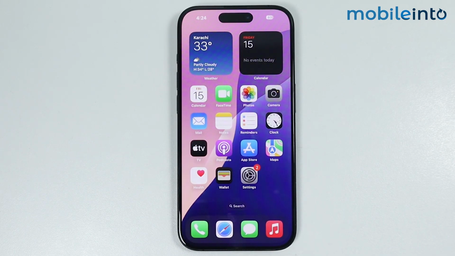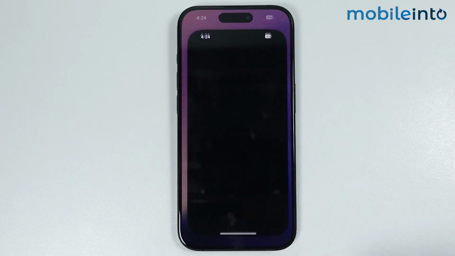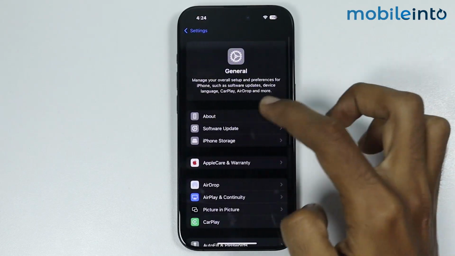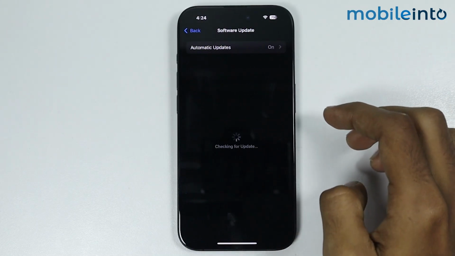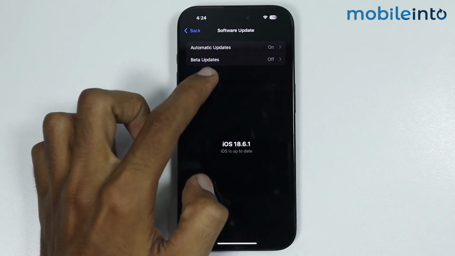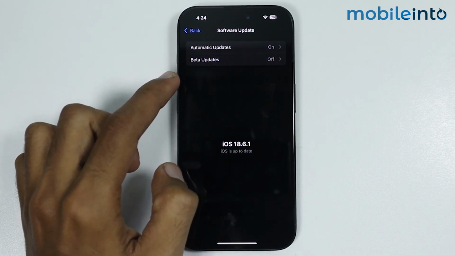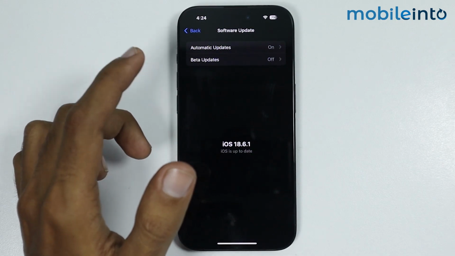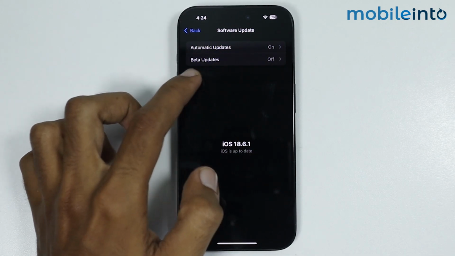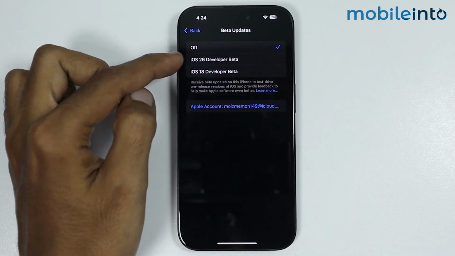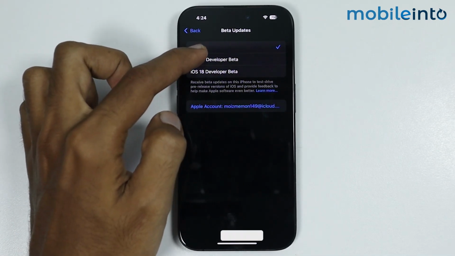Now once you restart your iPhone, just go back to the settings app, then go to general. From here, tap on software update and you should find the option of beta updates. Now if you still cannot find the beta updates option, then just make sure you use your old Apple ID. Now once you find the beta updates option, just tap on it, and from here just select iOS 26 developer beta.